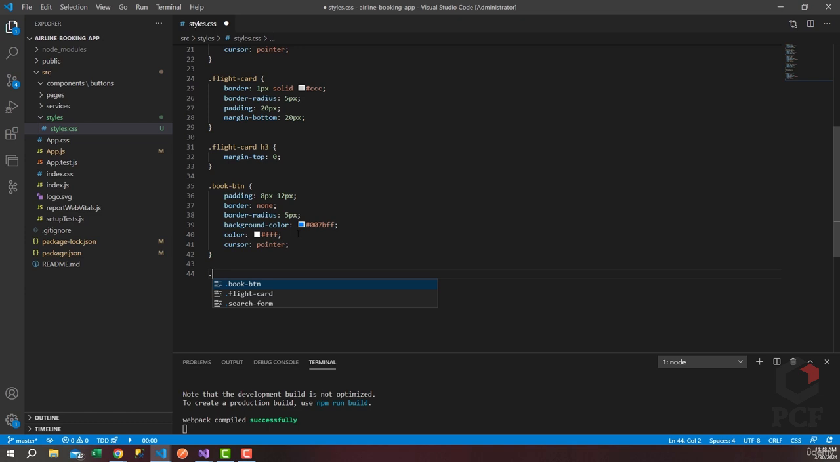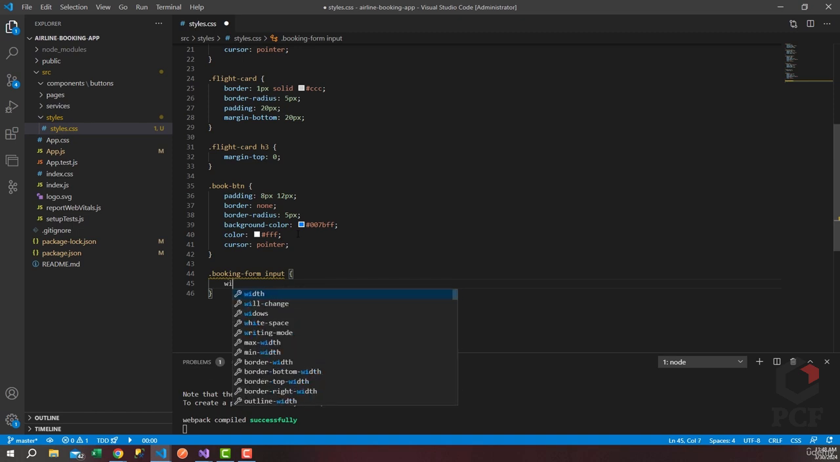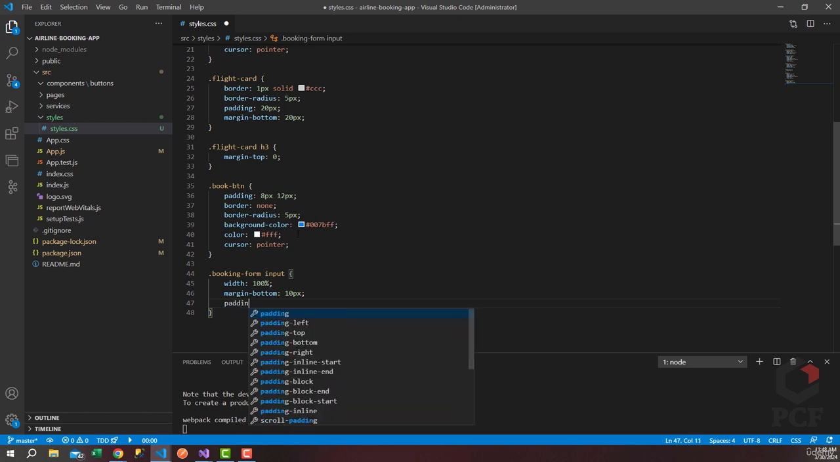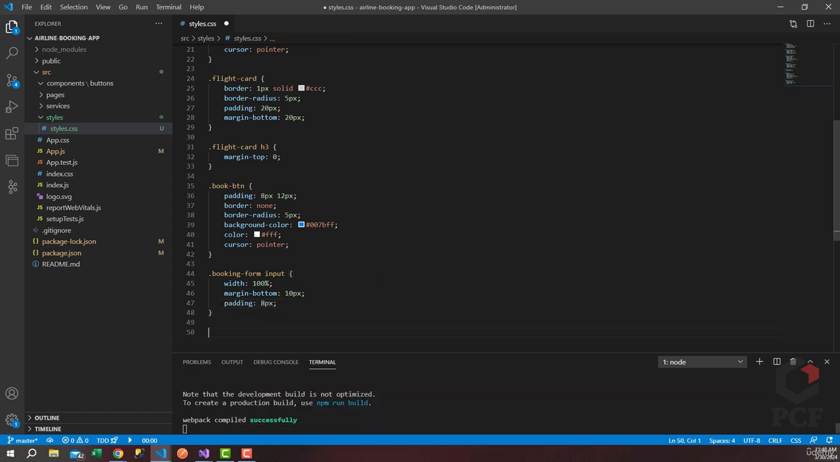All right, then we're going to have a dot booking form input. So this is where we pass in our name, our email, our phone number in order to book. That's a booking form, all right? So we're going to say width is going to be 100% and margin bottom is 10 pixels. Padding is 8 pixels. Okay. All right, so that's going to be the input fields for the booking form.